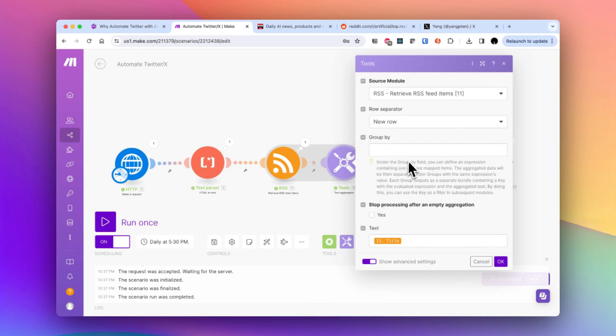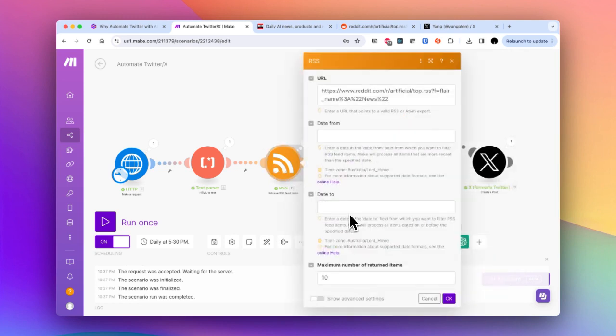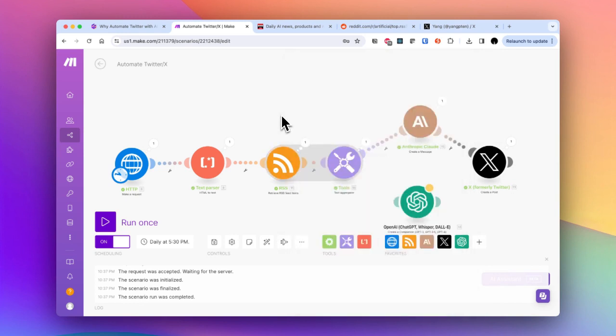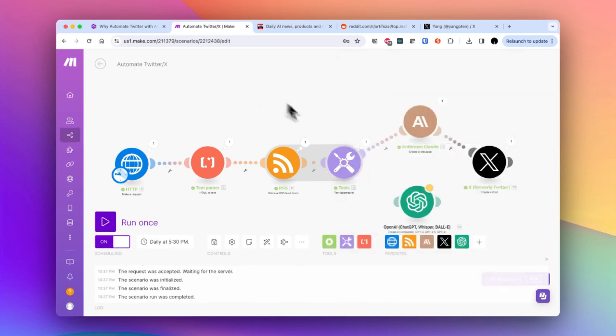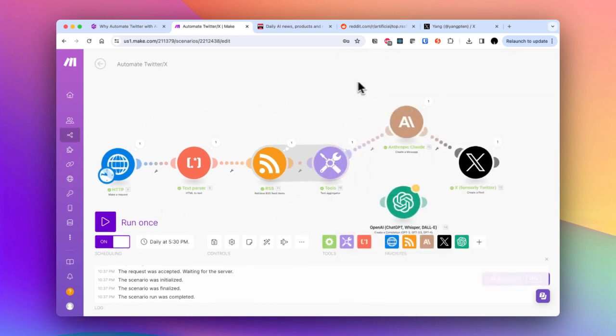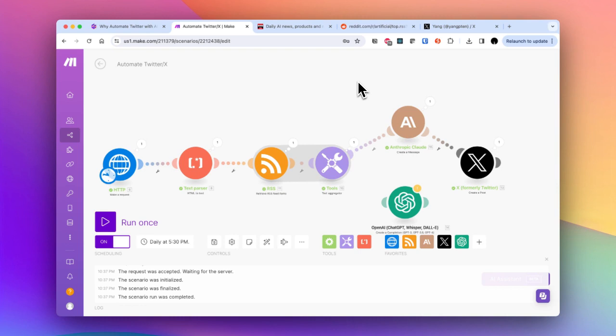Once we've done that, we need to use this tools block to turn the 10 different items into one string. This RSS block returns the top 10 items, but the items are separate. We need to put it all into one string to then put into the prompt for the AI. So that's what this block is for. These are the 4 blocks that give us the information that we then pass into AI.